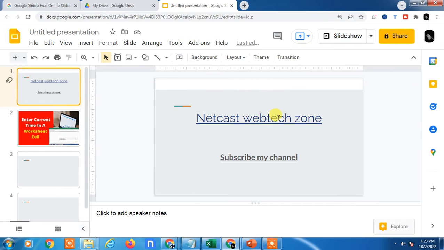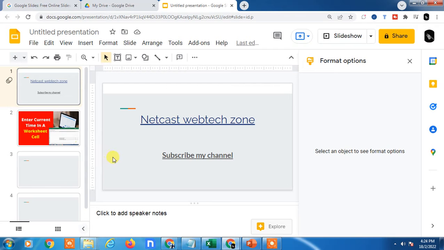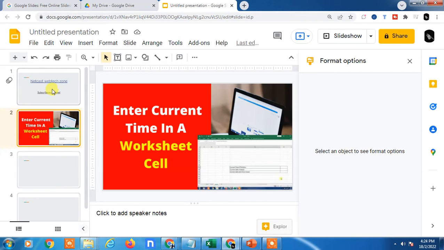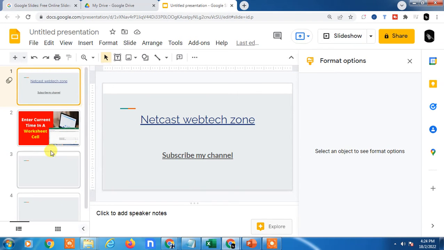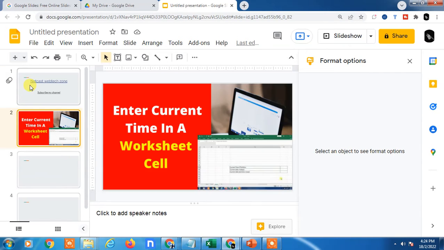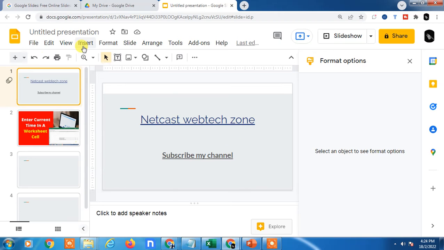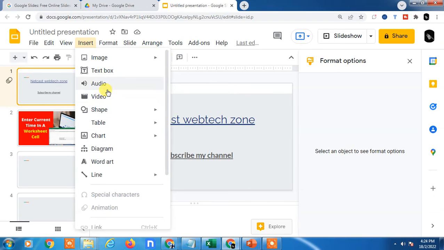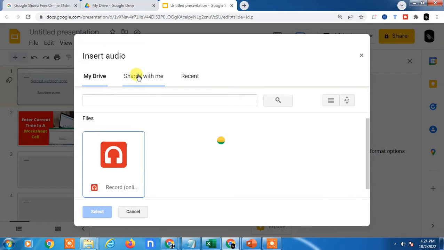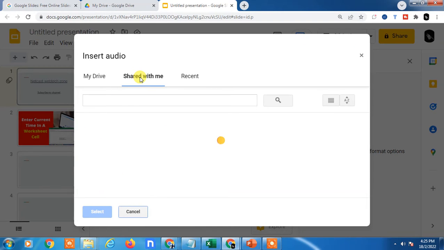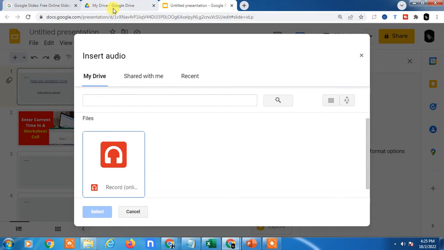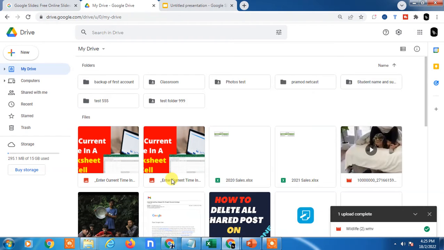So guys, I am on my Google Slides. You have to first select, if you want to apply the background music to all slides, then select the first slide and go to Insert, and here you can see Audio. Now you can upload audio from Google Drive, or from Shared with me, or from Recent. So here you have to first go to Google Drive and upload your audio.